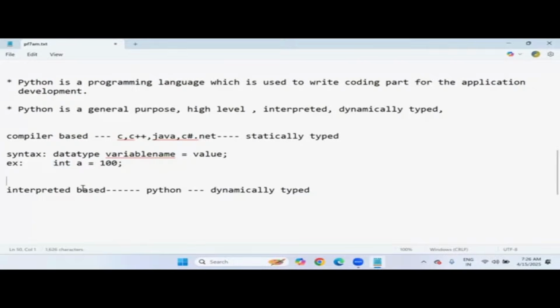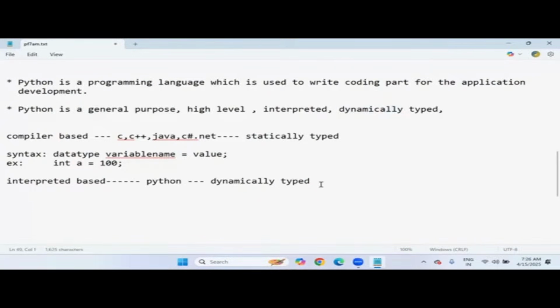But when it comes to Python, Python is dynamically typed. We don't have this problem in Python, because to declare a variable you simply mention the variable name, equals to, value. That's it. This is the syntax in Python: variable name a equals to value 100. That's it.